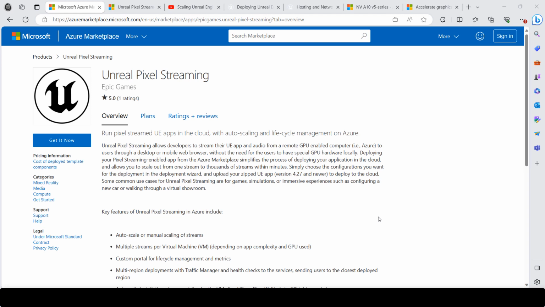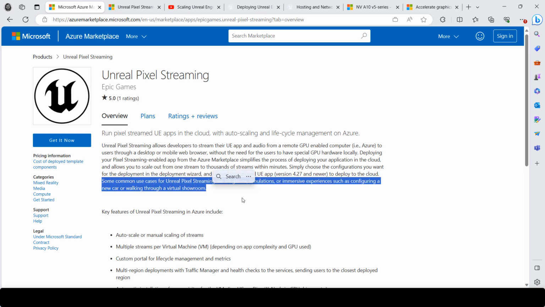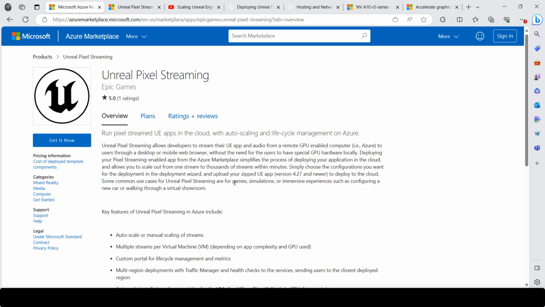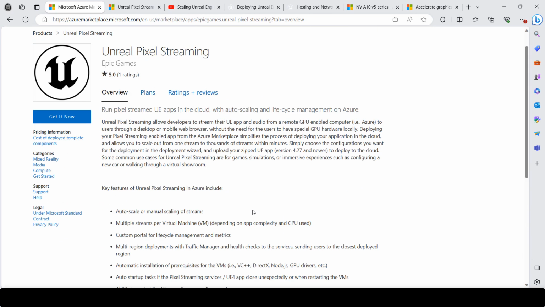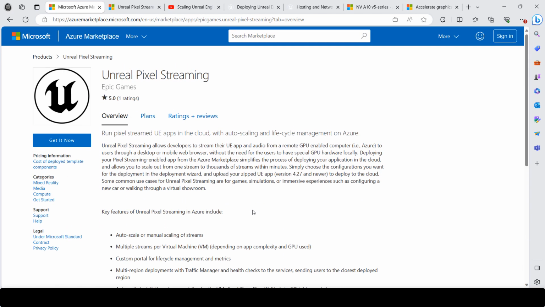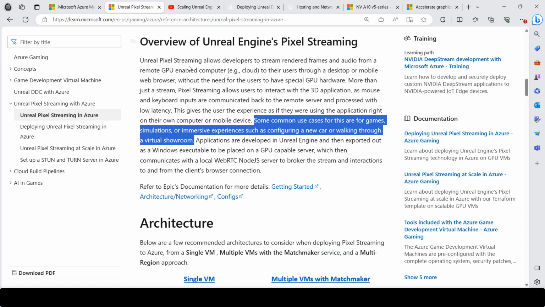So first of all, let's look at the Unreal Pixel Streaming Azure Marketplace item. That's the reference implementation and deployment that we did in the previous episode. There are some common use cases outlined for this, including games, simulations, and immersive experiences such as configuring a new car or walking through a virtual showroom. I actually like the immersive experiences formulation a lot myself.